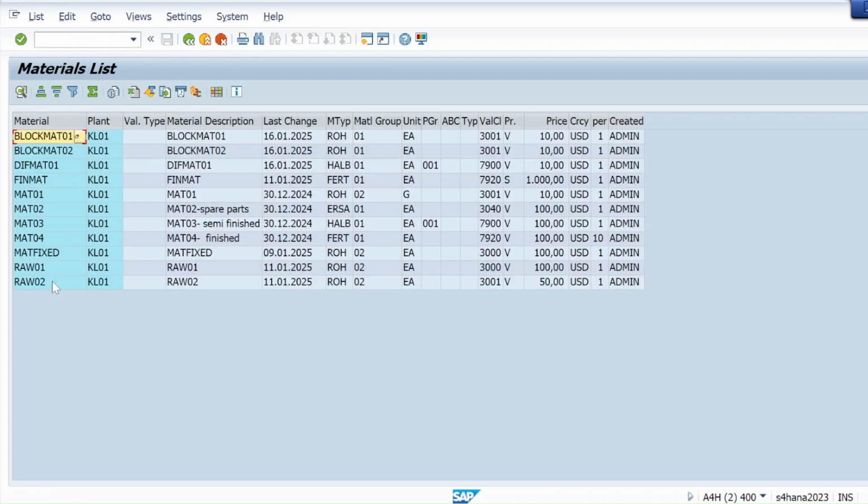Let's suppose for this particular material the client wants the source list to be maintained before creating any PO or PR. How are we going to maintain that for an already created material? If we are creating a new material, we can do it there also. But let's suppose we want to do that for an existing material master record. Simply in MM02.